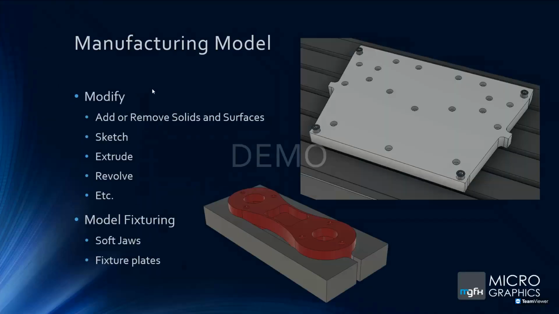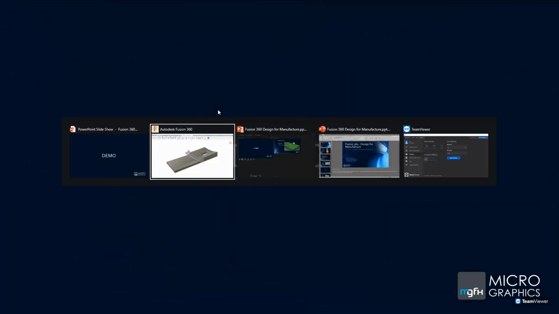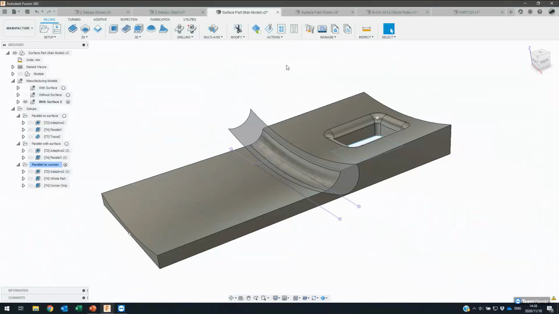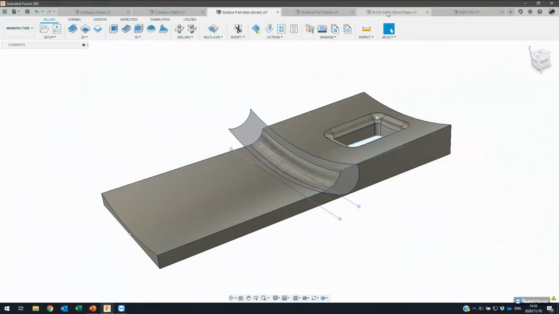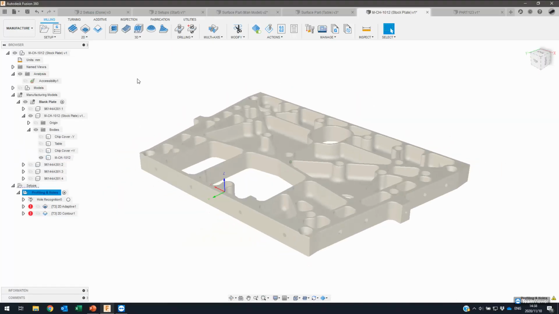So once again, looking at that manufacturing model, the next demo that I need to do is actually to go back into that plate and demo how to defeature that plate. So let's have a look here quickly. Yep. So let's go back to the plate over here.